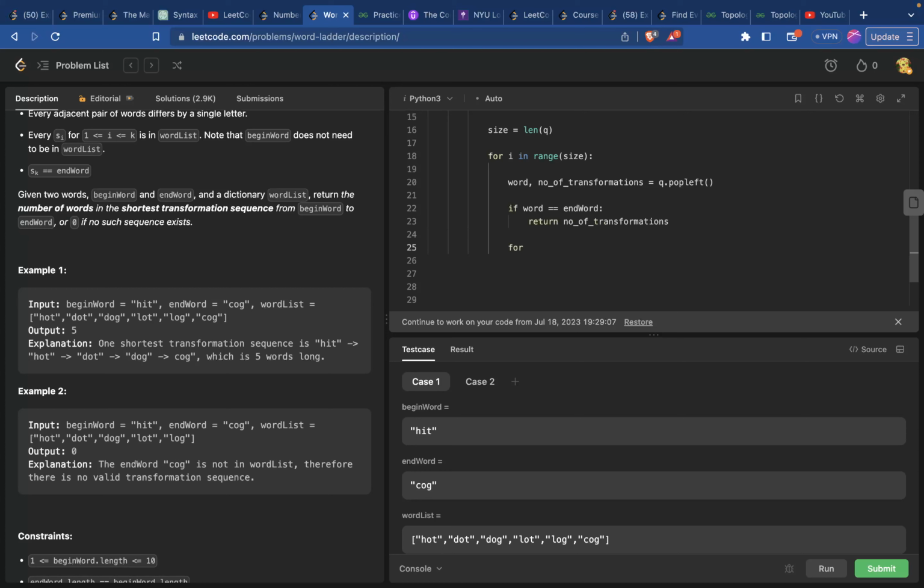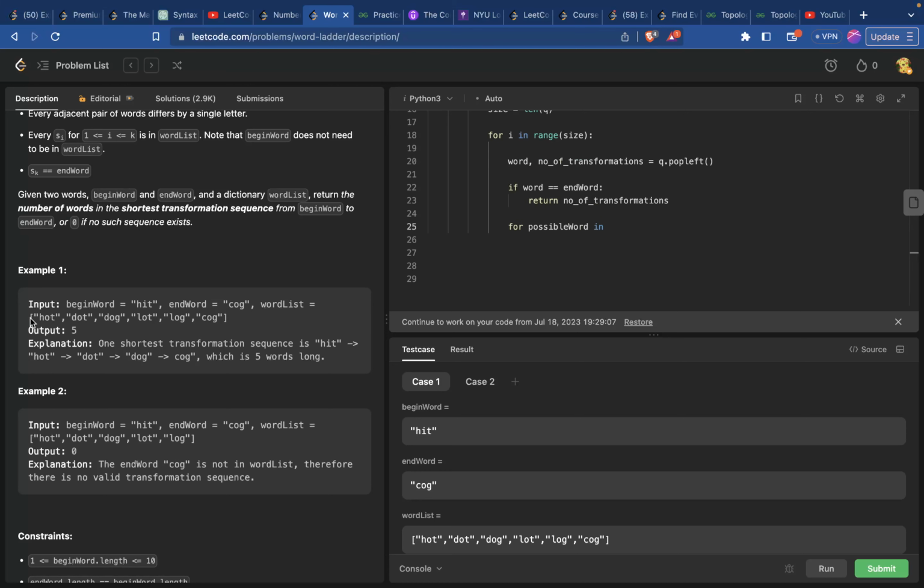So now for the other word, we need to go through all the possible words, let's just call it possible word in. Okay, so now we need some way that we can get all possible valid mutations from hit. In this case, the valid mutations from hit is just hot, because there's no other. You can have like, this is hit, right?